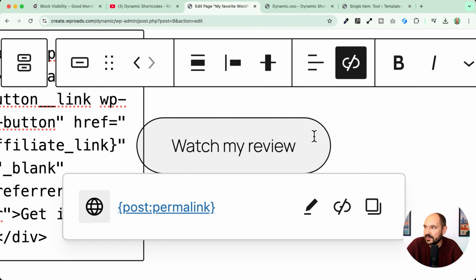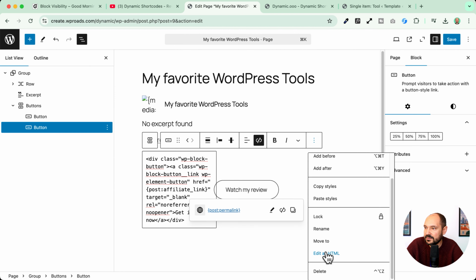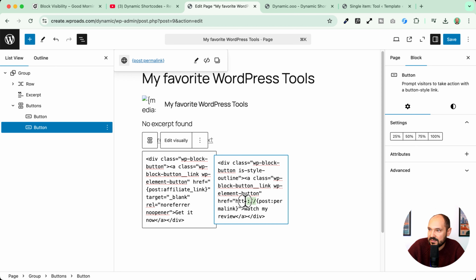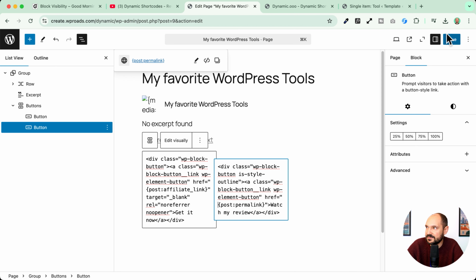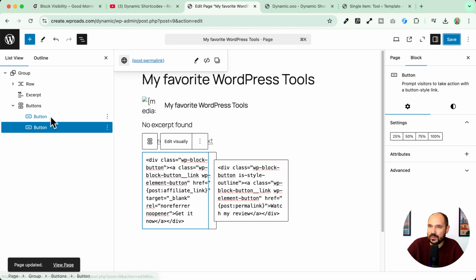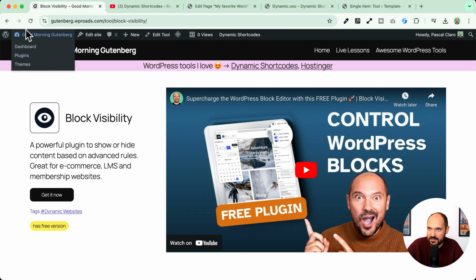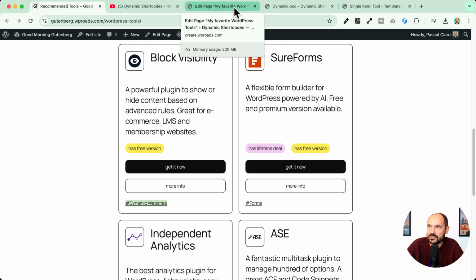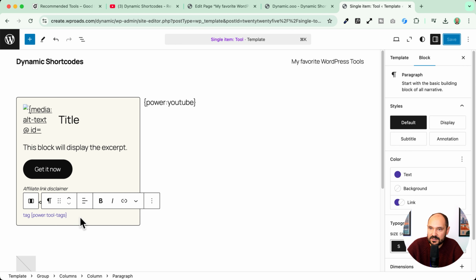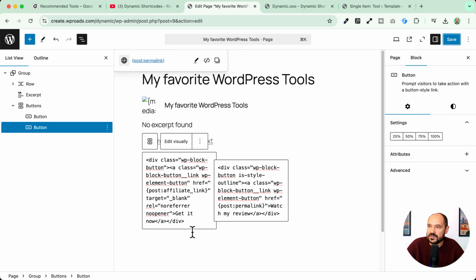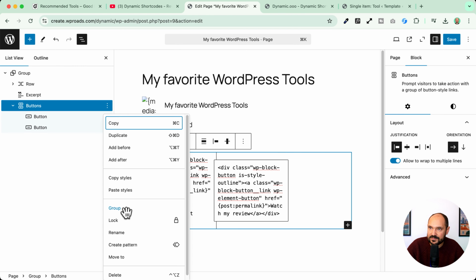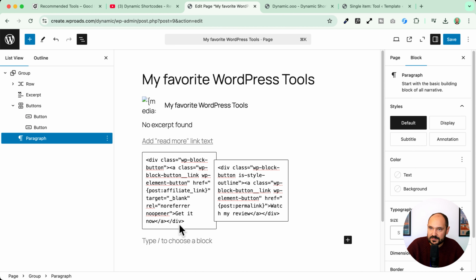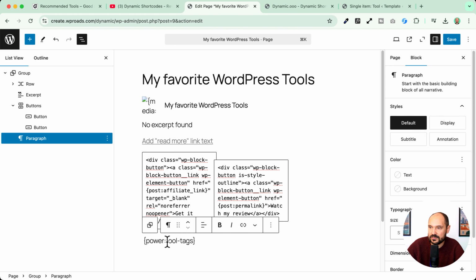And we do the same for the other button here. We go here, edit as HTML, and we remove this. Perfect, save. Okay, let's go and view. We just need to add a few more things here, just the tags. We will copy and paste the same Power Shortcode that we used for the single item, which is the Power Tool tags, and we will use it also down here below the buttons. Add after, and this is our Power Tool tags.